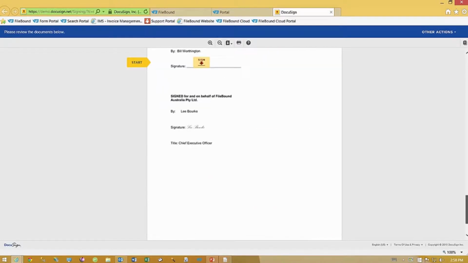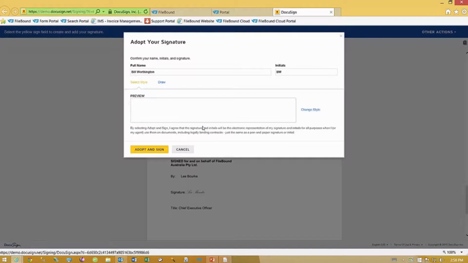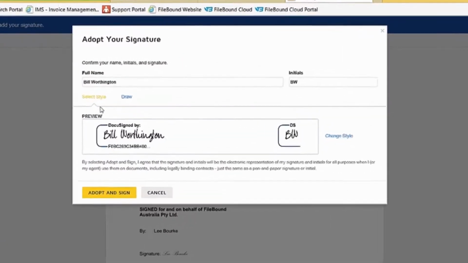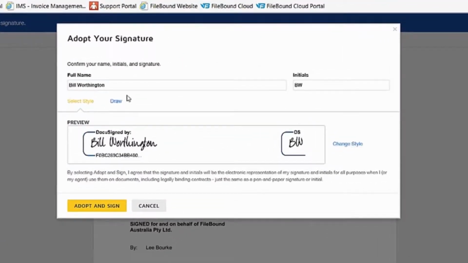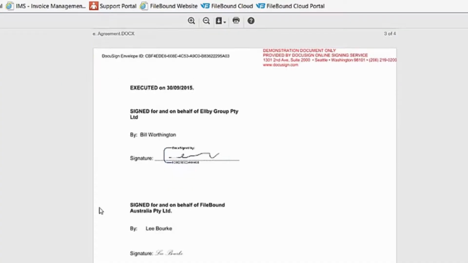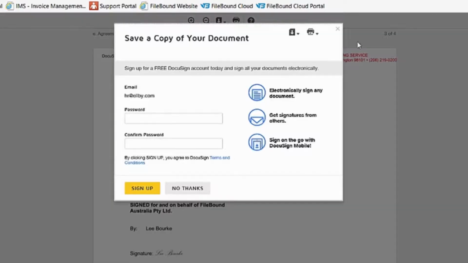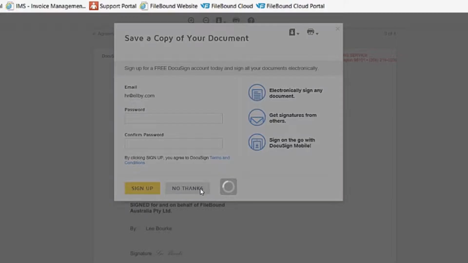Now, as I said, if he was using a mobile device, he could do sign on glass here. I'm going to just click on my little sign there. I can have pre-installed signatures, or I can actually go and use the draw capability. I click Adopt and Sign, I click Finish, and then that's essentially the end of the Docusign process.